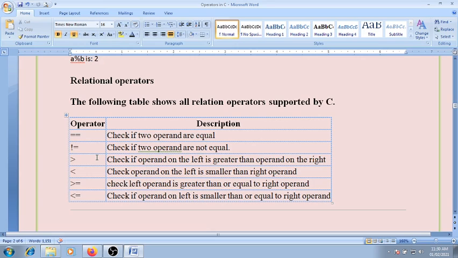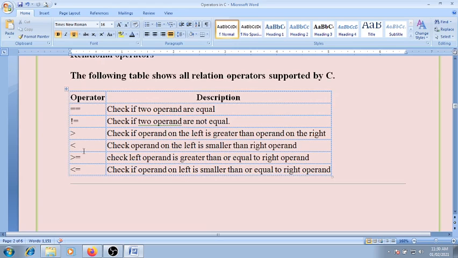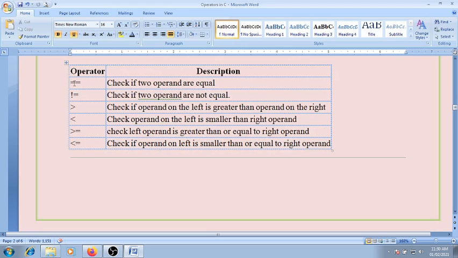The relational operators are also known as comparative operators. The following table shows all the relational operators supported by the C programming language. This is the operator equal to (==). It checks if two operands are equal.